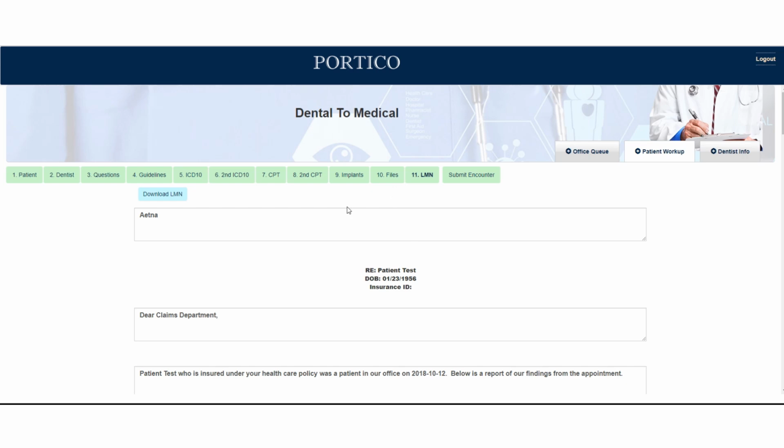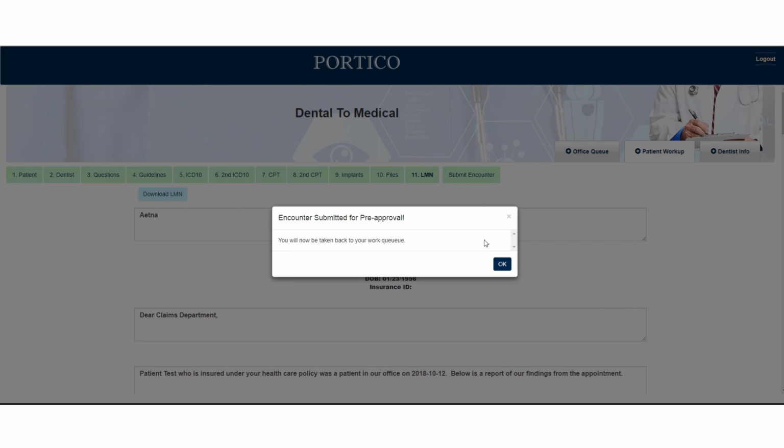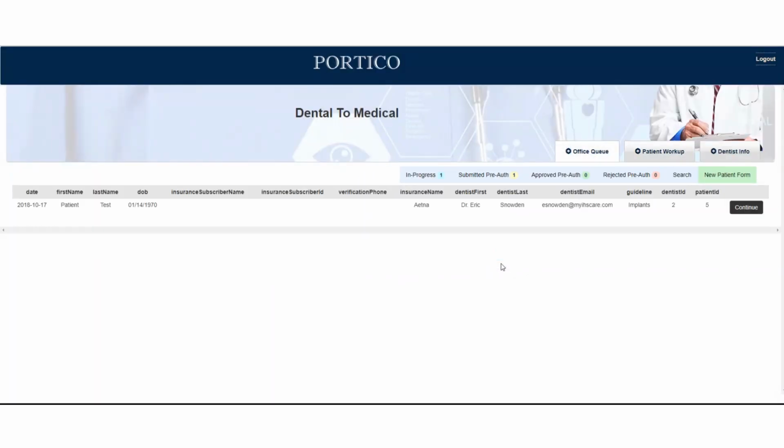All right, if you didn't have all the films right there but wanted to proceed, you go and make sure you uploaded all the films. But you'll have to hit submit encounter. Now, when you hit it, you see where it says submitted pre-authorization. This is the one we just did. And it's going to be there until it's either approved or rejected. Now what I'll do on mine is, well, I'll show you what I'll do.